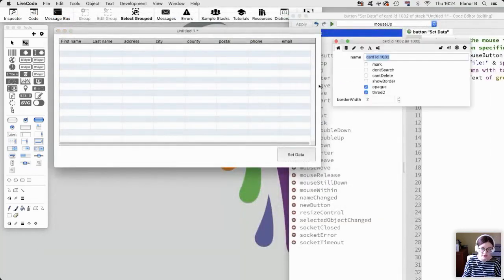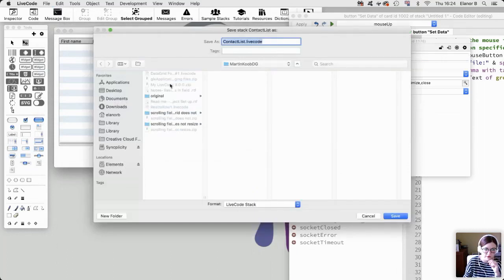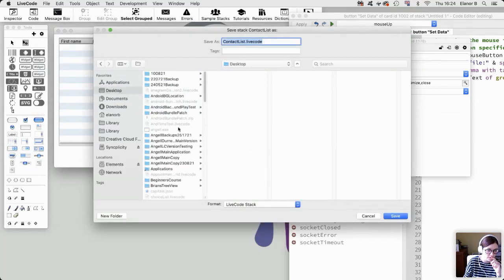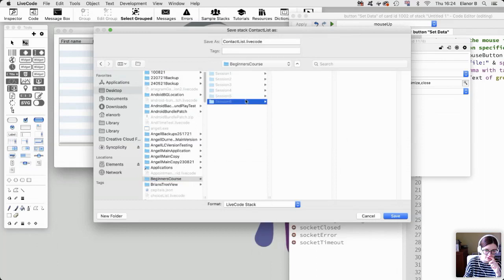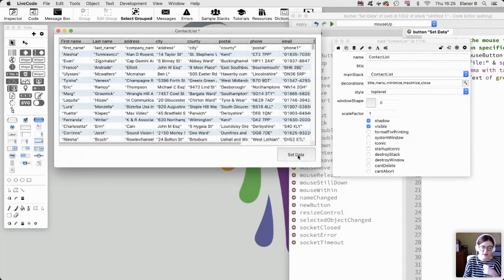What I'm going to do is give my stack a name. So I'll just call this contact list, and I'm going to save it. And I'm going to save it into my beginner's course session 6 folder because that's where my UK500 CSV is. All right, and now hopefully if I switch to run mode and click set data, then it populates our data grid with the data from that file.